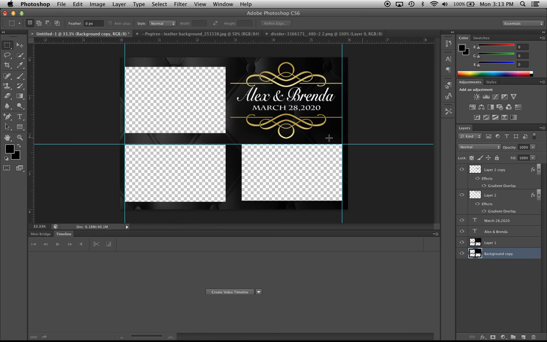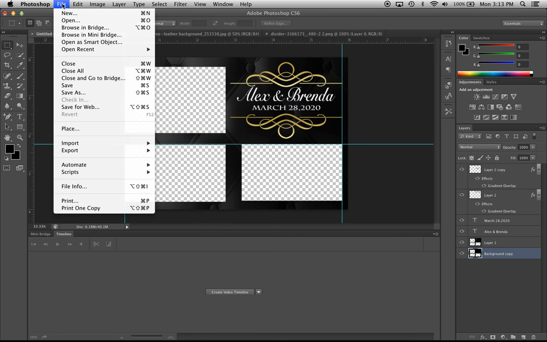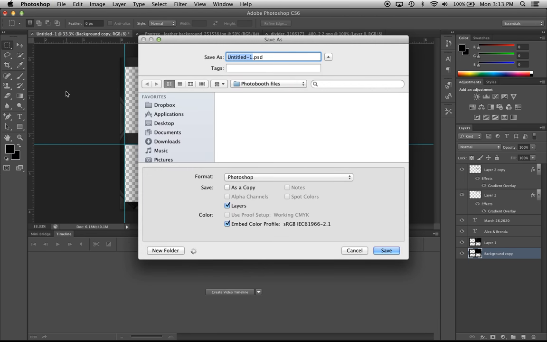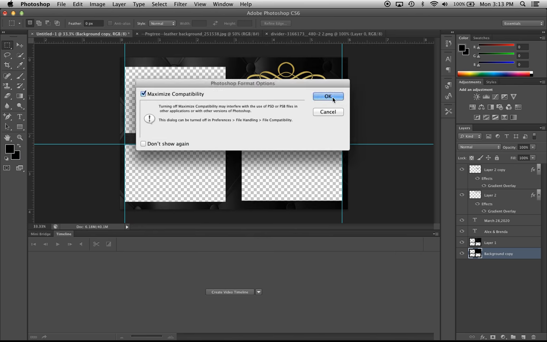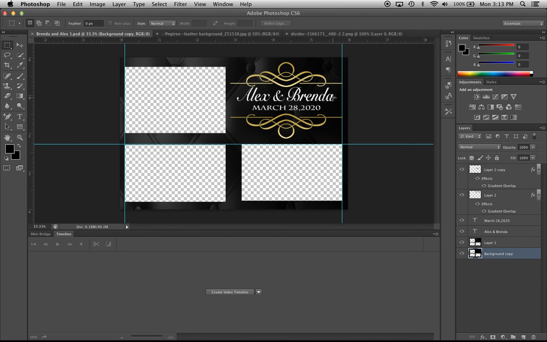After that, you're gonna just go into File, Save As. I'm gonna call it Brenda and Alex One. Save. Okay, and the file format was Photoshop, and I'll do it like that, so if in case I ever need to come back and do changes or erase the names of the people and change it to something else, you already have this template already made.